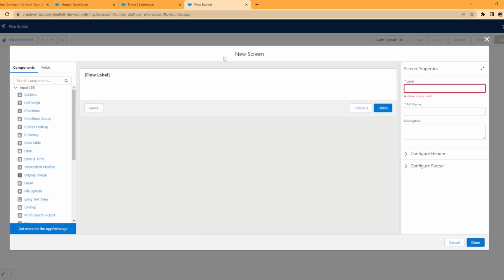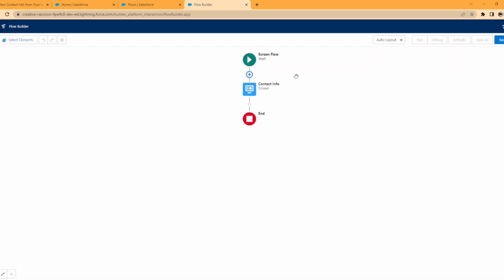Now for the screen properties here on the right side, they want us to call this contact info. So put that in the label section. And then when you click out of it or tab, it'll put the API name in there for you as well. And we're just going to go ahead and hit done for now. And now we have the three elements here, the start, the screen, and the end section.